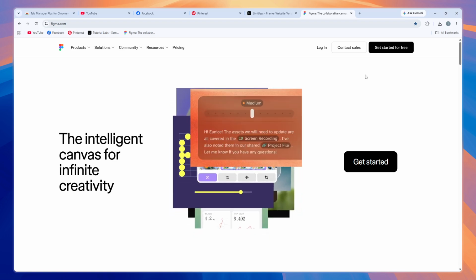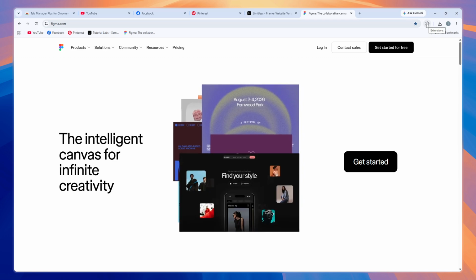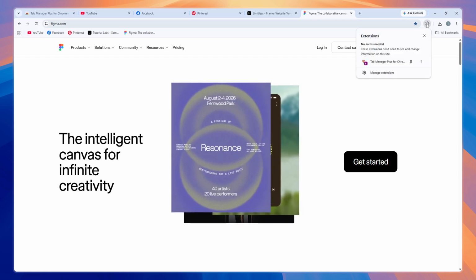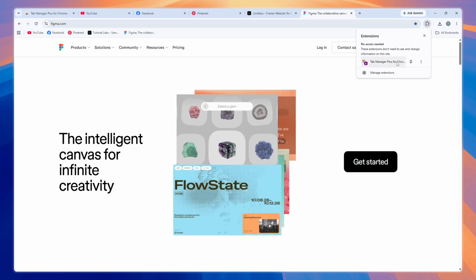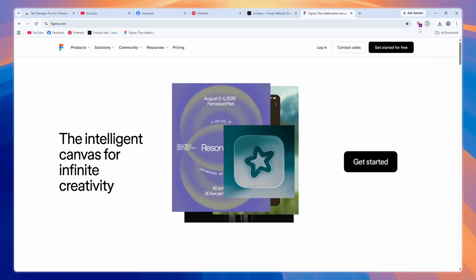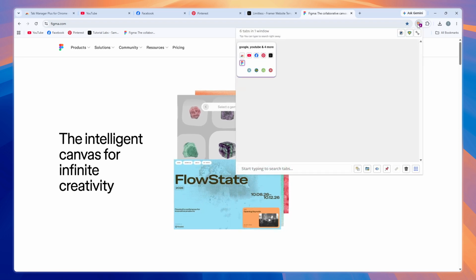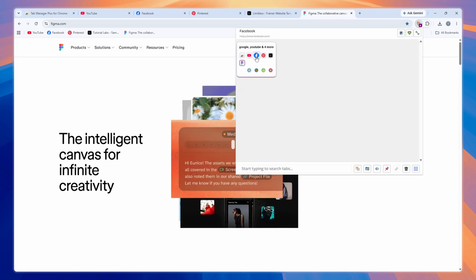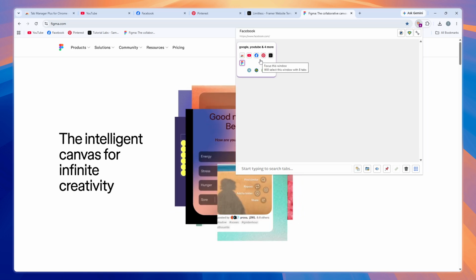Next, look at the top right area of your browser where you'll see the extensions icon, which looks like a puzzle piece. Click on this icon to view all your installed extensions. Find Tab Manager Plus in the list and click the pin icon next to it. Pinning the extension keeps it visible in your toolbar for quick and easy access whenever you need it. Now click the Tab Manager Plus icon that's now visible in your toolbar. This will open the extension's interface, showing you all your currently open tabs organized in a clean, manageable list.